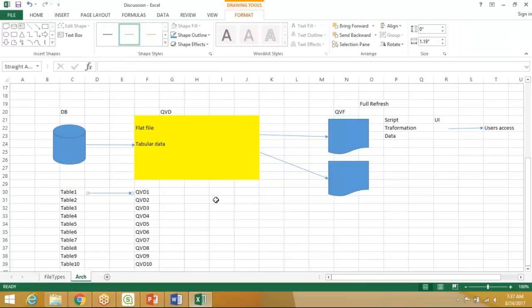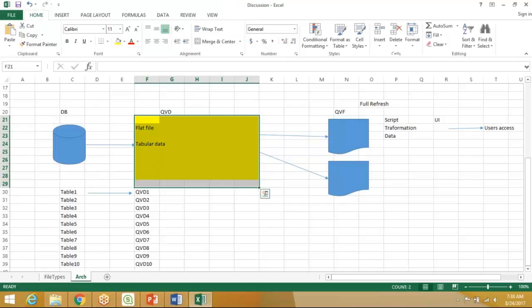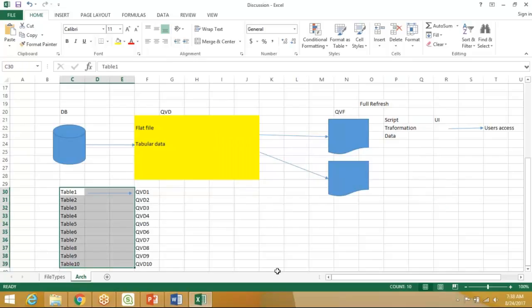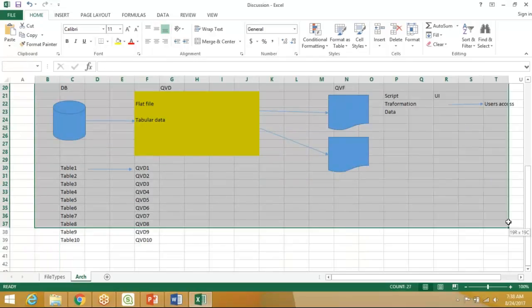Right. So on. Now, what is the advantage of having QED? So the QED layer stores data. So it is only one-time extraction from DB. It is stored in QED format. From the QED format, I read it into the QEF file. So let me come back to this again.